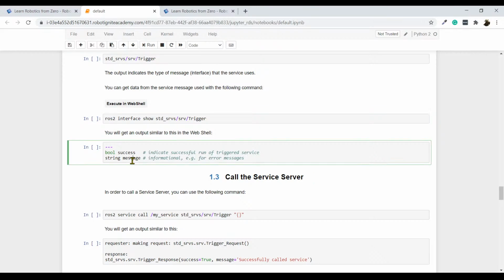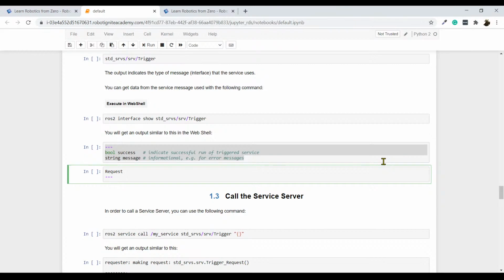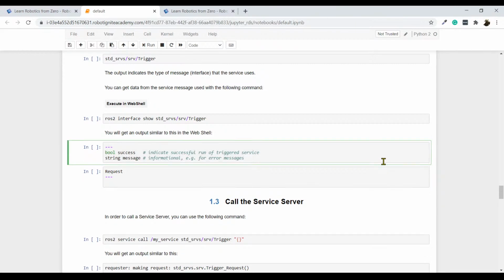Yeah, so let me add, you can see it here in the notebook as well, the output. So all service messages are going to have the next structure. We are going to have the request, we are going to have 3 dashes here in the middle, and below we are going to have the response. Okay, so in this case, above the 3 dashes, we don't have anything. What does this mean? Well, this means that our request part of the message is going to be an empty message. Okay, this is what it means.